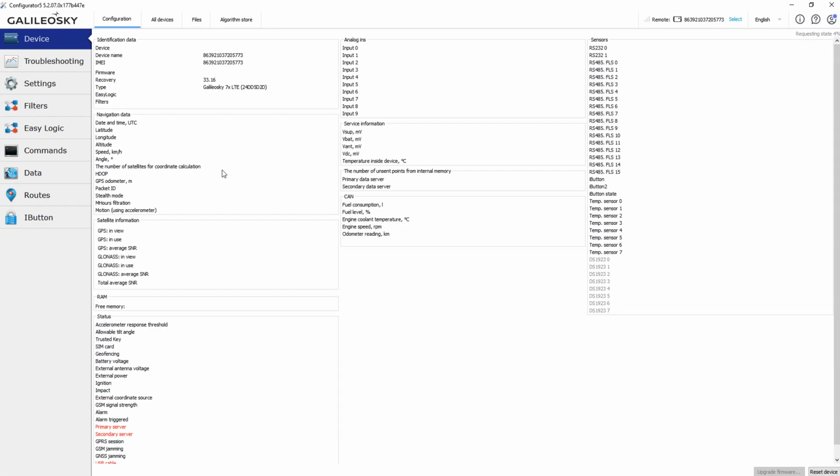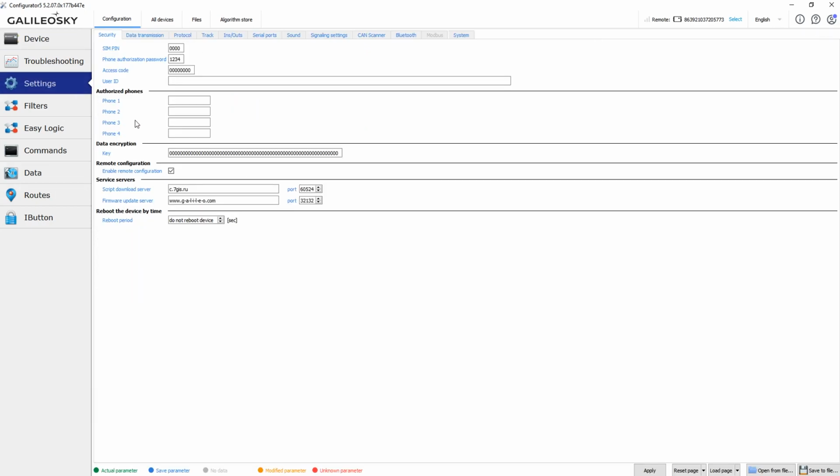After connecting to the tracker, you will see the current data on the device tab, and the settings tab will initially display the last cached tracker settings. Cached parameters are marked in blue. Those settings were saved on the server when you last connected to the tracker remotely. This allows you to view settings quickly without waiting for the current values to load.